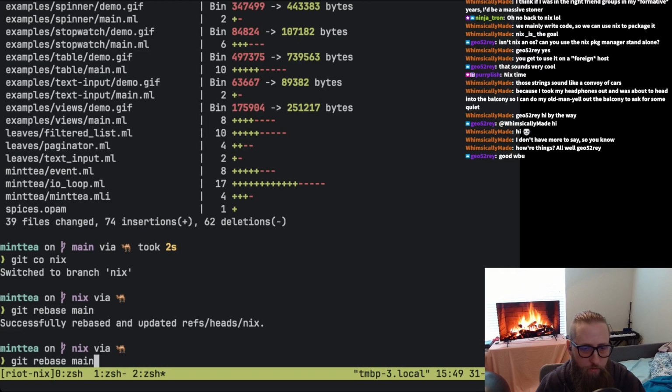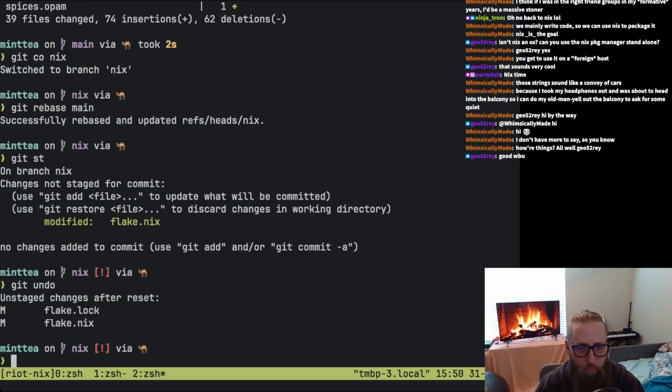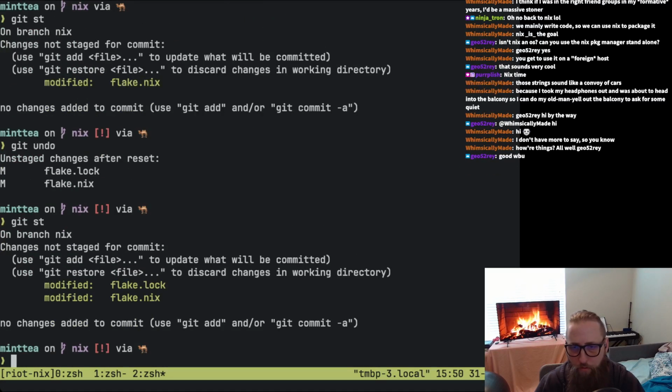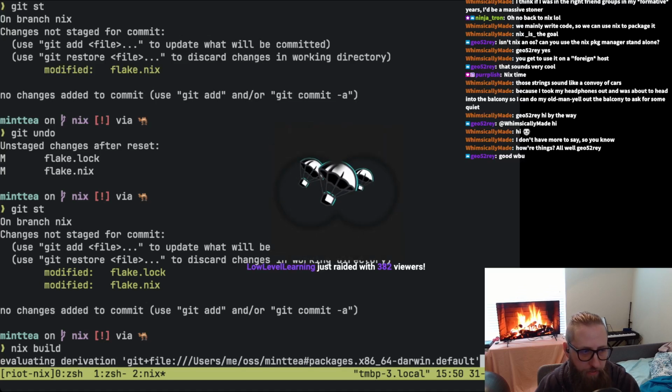Okay. Git rebase main, did that. And we changed the version. Let's undo our WIP so that I don't have a bunch of dumb commits. And let's try a Nix build. There could be dependency changes that weren't brought in, so I wouldn't be surprised if this fails.